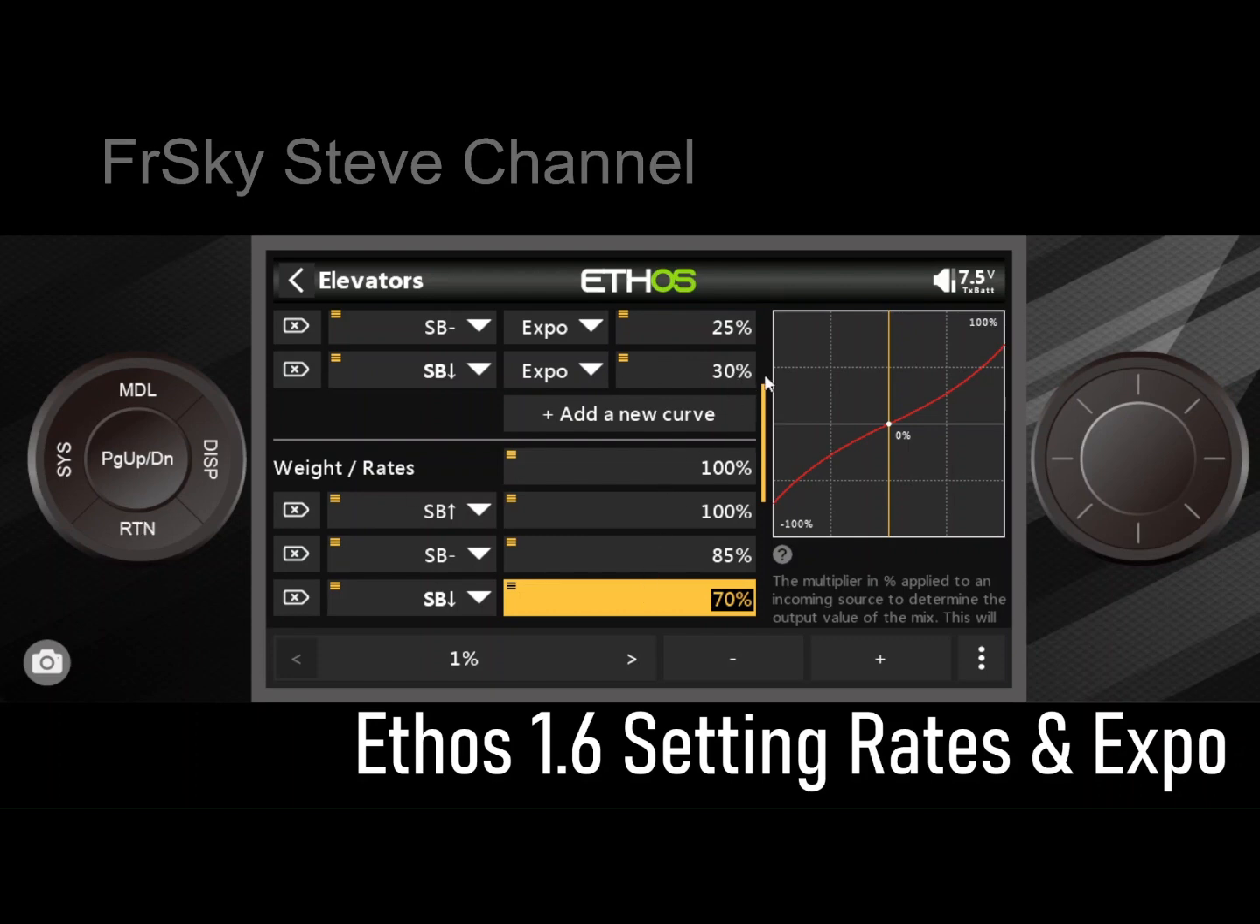So when you start to get over 40% Expo, that means you have way too much travel in my book. I mean, some planes are just set up that way where they're naturally twitchy and you just need a ton of Expo. But what I believe is that you're better off playing with the weights and rates.